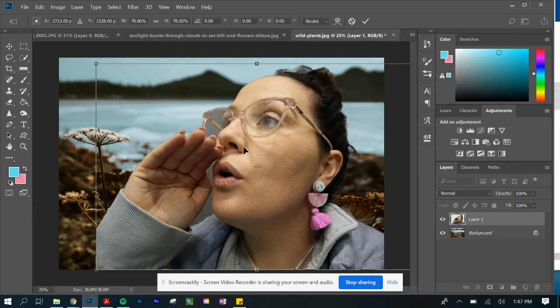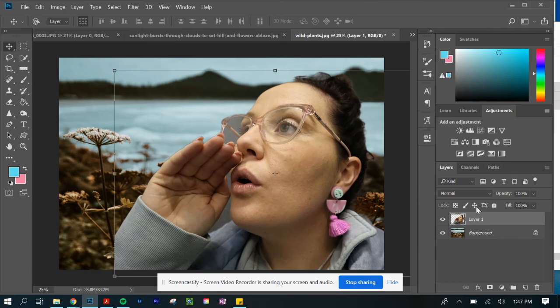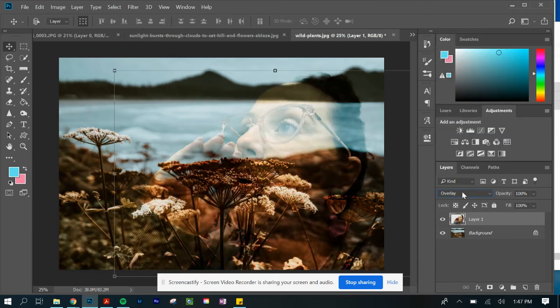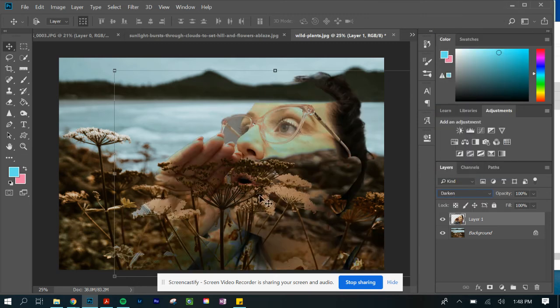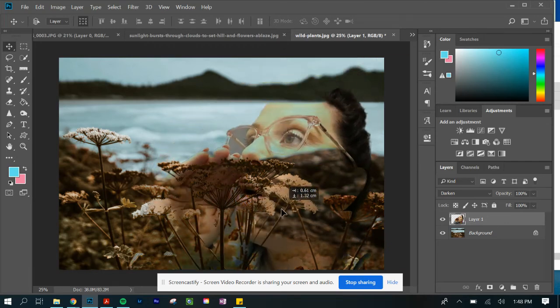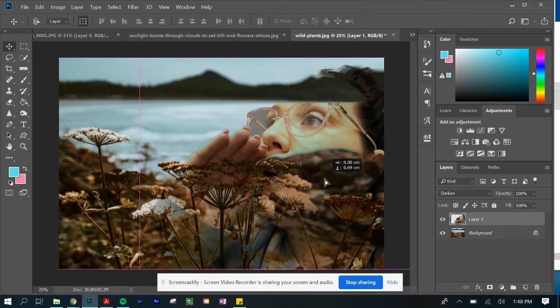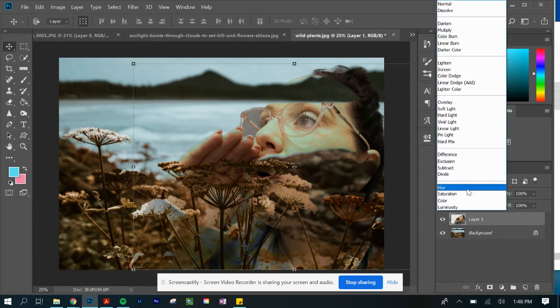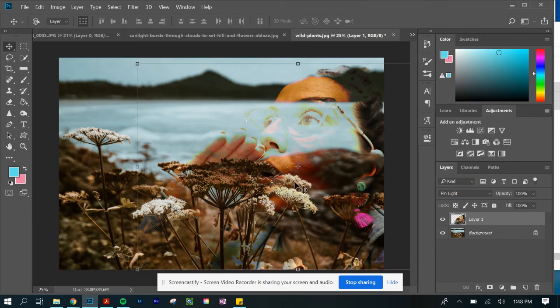Once you're happy with how you've put it, you can press enter or this tick button up the top. If it's pixelated, you know you haven't done the tick yet. Now it's just a simple thing of changing the overlay and choosing one that you feel works best. As you can see, different overlays do different things, which is pretty cool. Have a play around with whatever you think works best for you. Even some of the divides, yeah. That's all you need to be doing for this assessment.